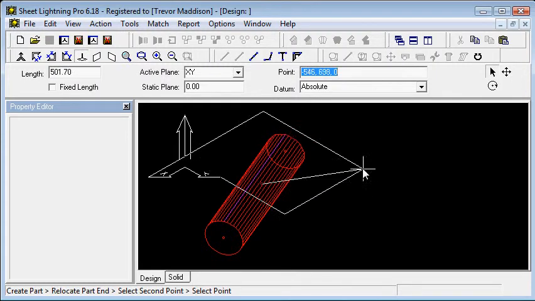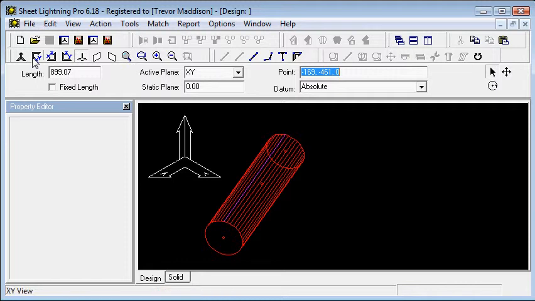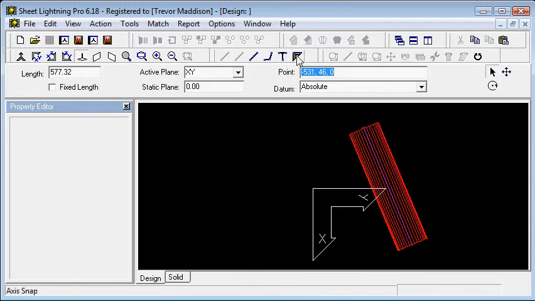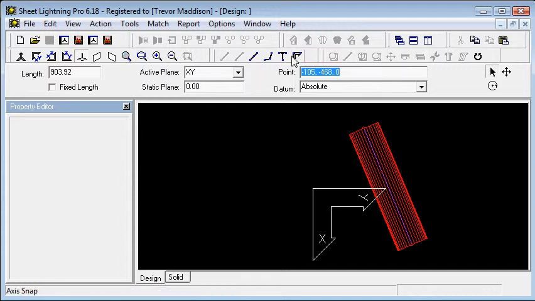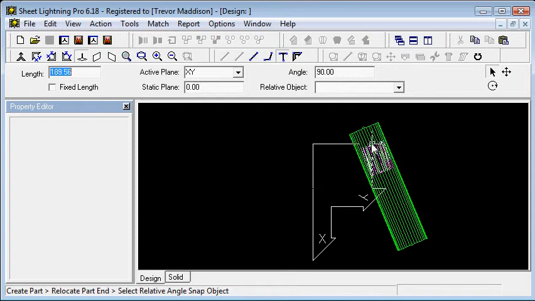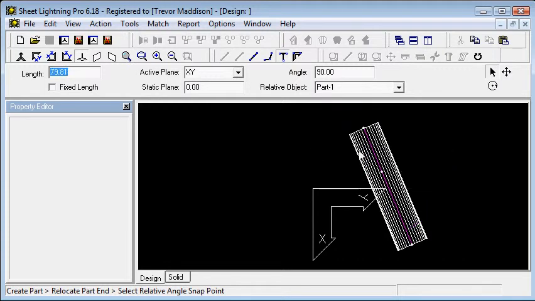Now if I go for axis snap, the effect of that is to align it with the axis, but because I put that first part in at a random angle, I don't know what angle this new part is to the previous one, so that's no use in this situation. If I wanted to be perpendicular, I could use the perpendicular snap, and that would say, now select and tell me which part to be perpendicular to, and there, that's snapping to the perpendicular. So I could type in a length and fix that at the perpendicular.